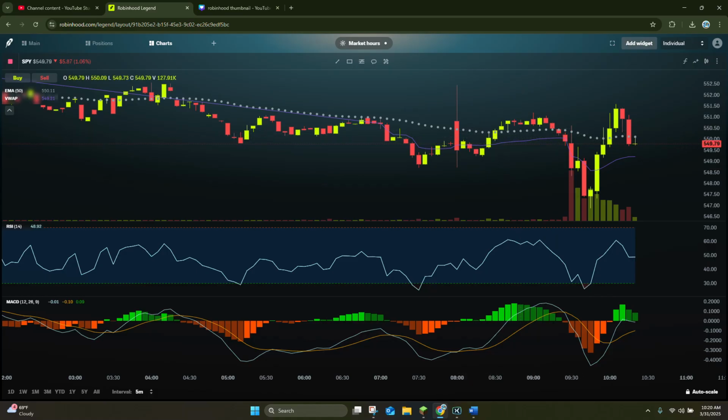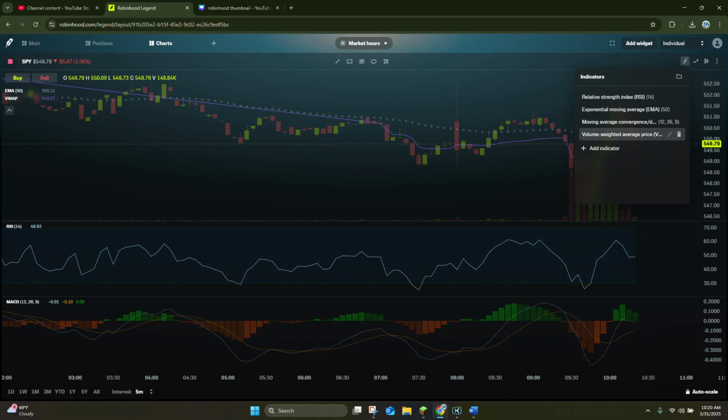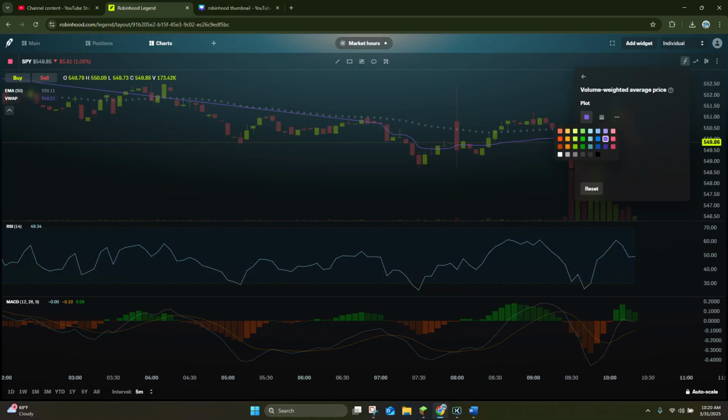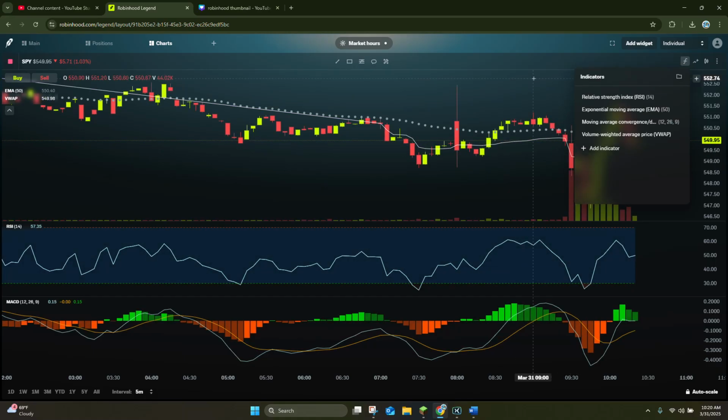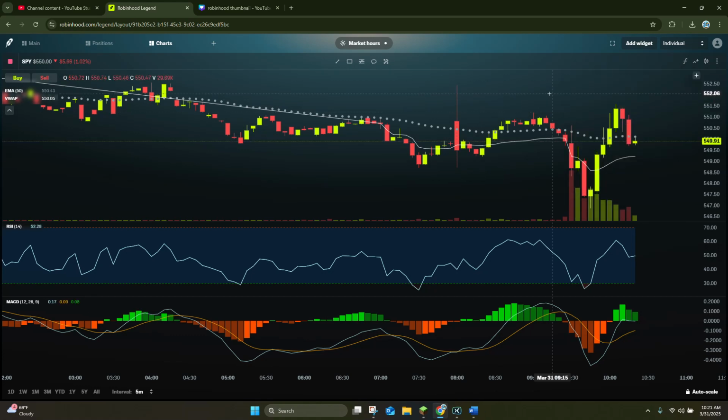Now, by clicking this button again right here, we can click on it and edit the properties. So instead of this purple color, we can make it white, and it's a little bit easier to see. It kind of goes along with the EMA line right here, pretty similar to that line, but that is the VWAP line right there. And that's pretty much all you have to do in order to add the VWAP.